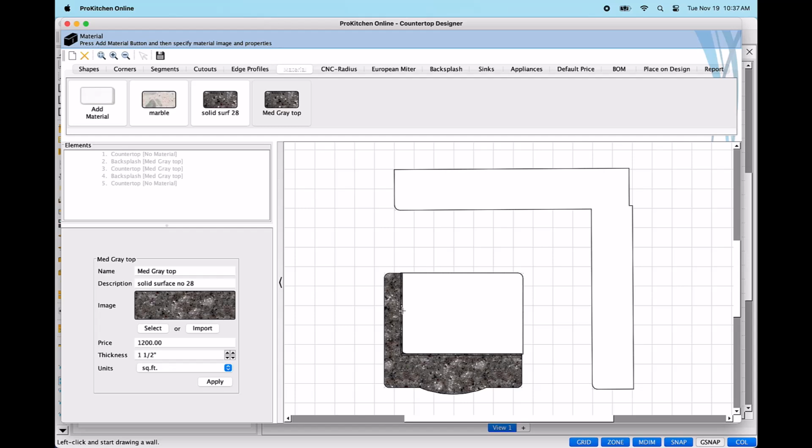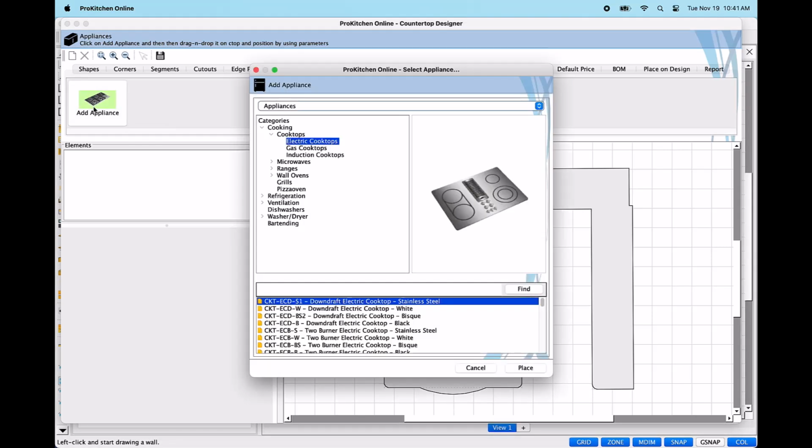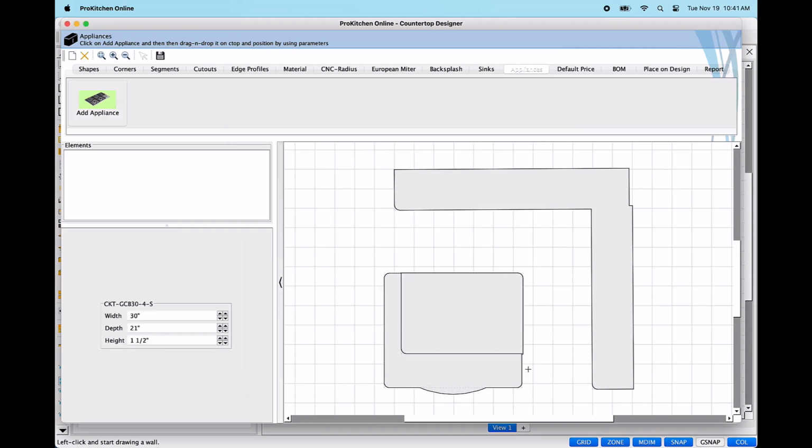You may also add sinks and appliances to the design from within the CTOP Designer. The sinks and appliances will place in a similar fashion when you left-click on either the sink or the appliance button. The dialog box with the corresponding catalog will open and is ready for you to navigate and to locate the desired item. Once the item has been located and it is highlighted in blue, left-click the Place button at the bottom right corner of the dialog box.